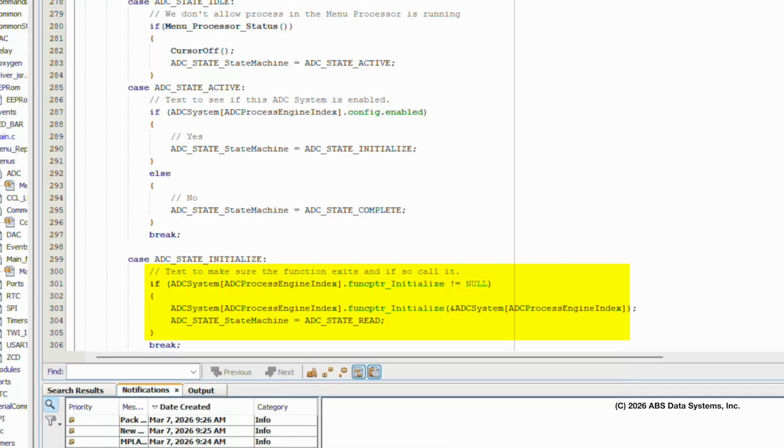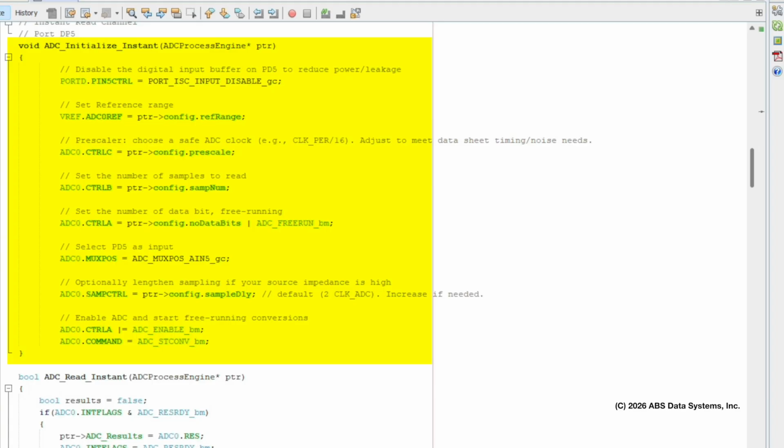So when you start the initialization itself, the first thing it does is check to make sure that there's no corruption going on and the pointer is a valid pointer. And what it's going to do is point to that memory location which is pointed to by the configuration for the initialization of that particular subsystem. So in this particular case, as we walk through the system, you're going to see that we're going to call the ADC instant initialization code.